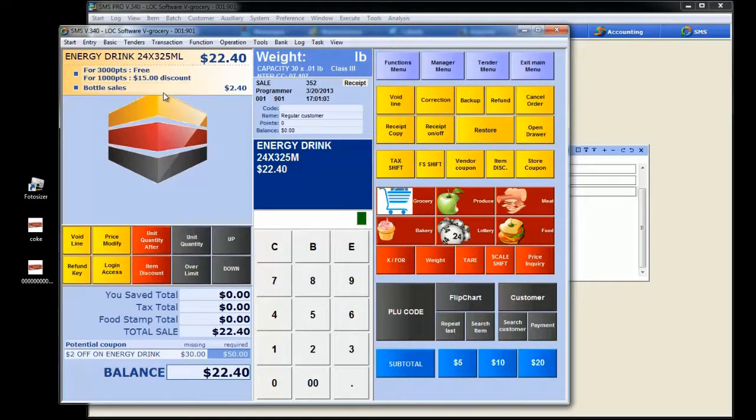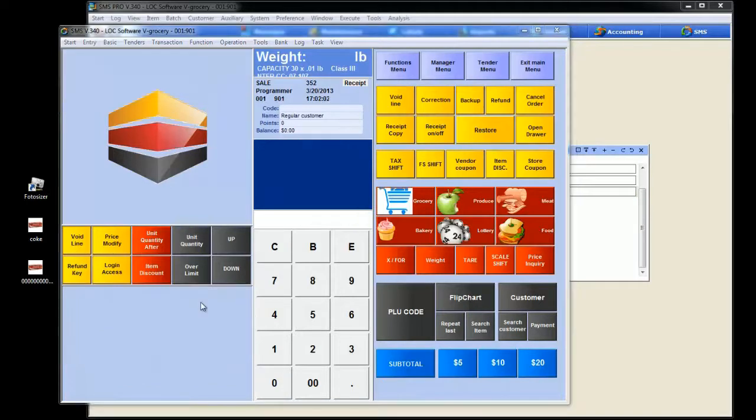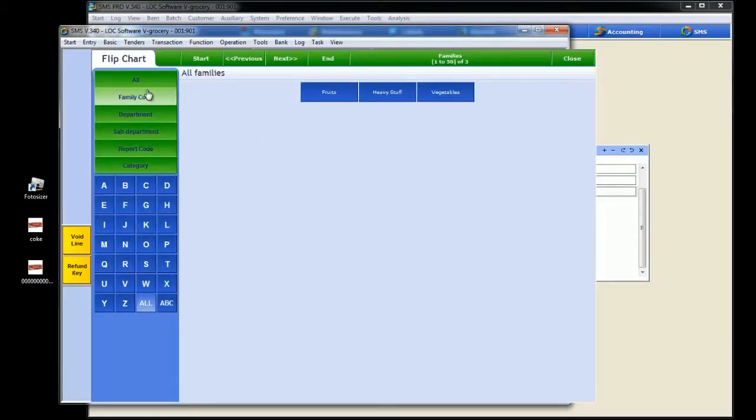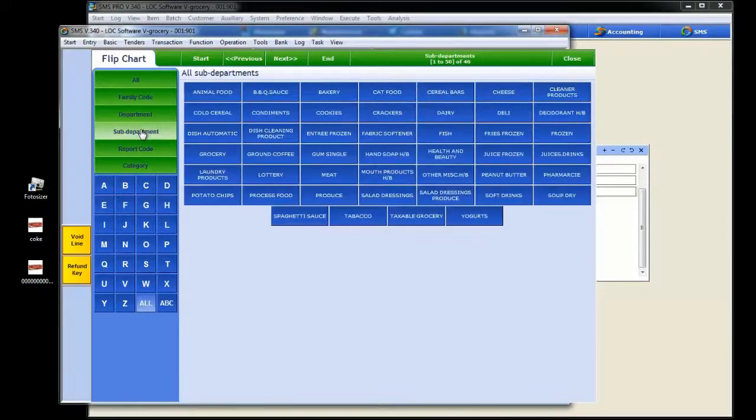That's pretty cool stuff. Okay, the last thing we want to cover in our Flipchart Mania educational video is, remember when we hit the Flipchart button and I said that SMS defaults to the family codes? Heck, we know all about it. We set up heavy stuff, remember? We added an item, we even stuck an image on there. That was pretty cool. Well, let's say in your store, it makes much more sense for you to go into the department or even the sub-department level, straight from the flip chart button?